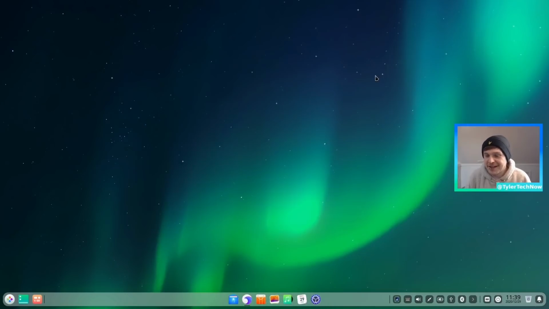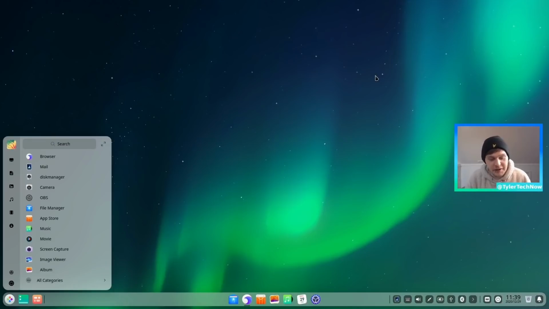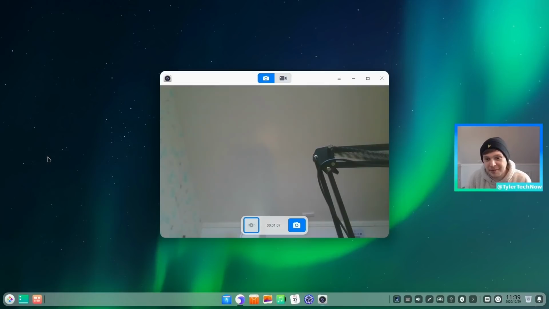Okay, last but not least, we're going to be testing out their new camera application which replaces Cheese. Now the camera that I'm currently using is connected to the capture computer, so it's going to pick up the webcam on the laptop, which is a horrible 720p, but let's give it a go. So we're going to go into our application launcher, we're going to type in camera, and there it is with a nice little camera icon, and we're going to open that up, and bang.